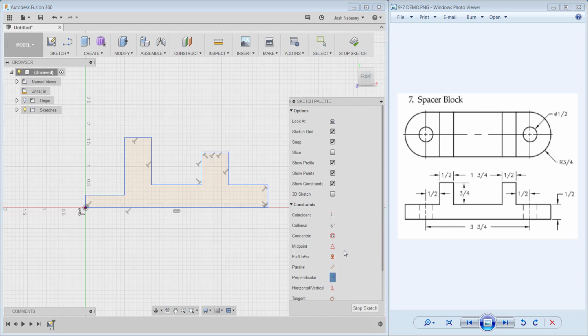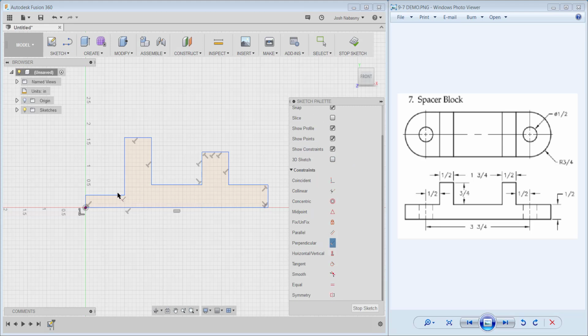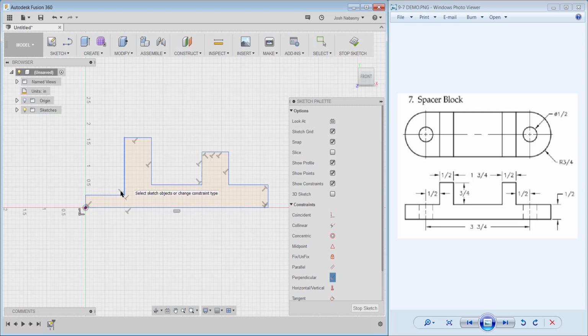So I could come over here to the right hand side, this is called my sketch palette, and I could re-add those perpendicular constraints. So I'm going to add those to my drawing. Now all of my lines are perpendicular right now. If they're not perpendicular, you could change that by using this perpendicular constraint. But I'm going to start using these constraints to make sure all my lines are the correct length and all that kind of stuff.